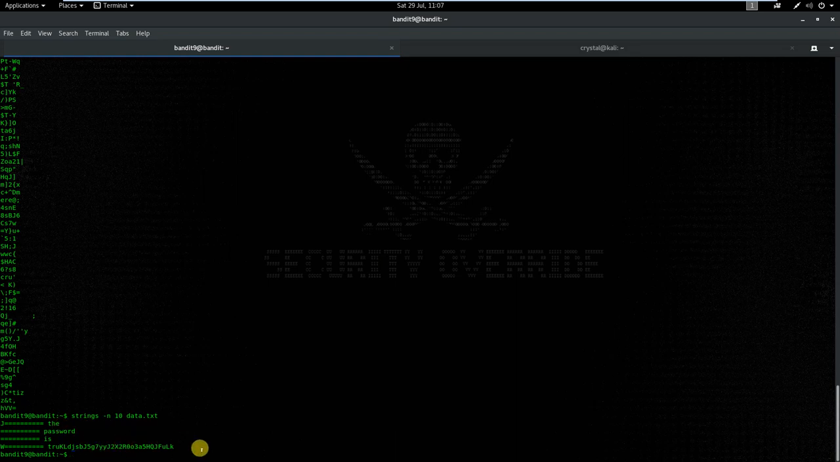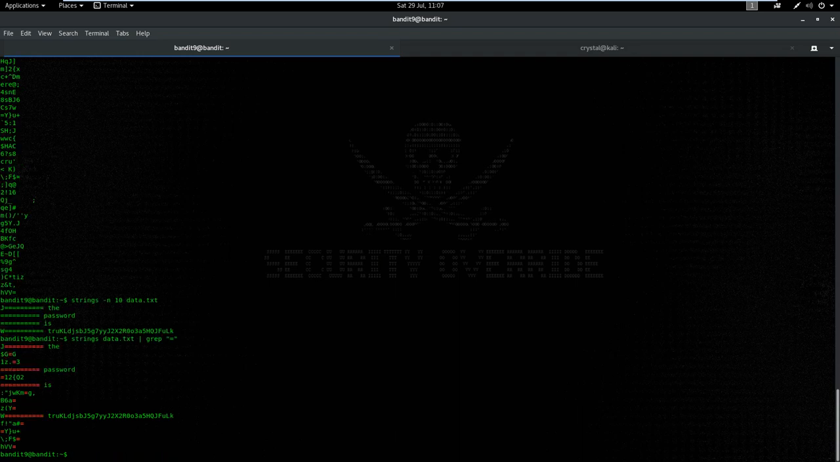of strings that are meaningful strings but are greater than 10, in which case we would maybe want to run strings on data.txt and grep out any strings that have equals in them. In doing so, we find a few strings. There's our password, but any of those options for this particular challenge will work fine. So we'll now SSH into Bandit 10.